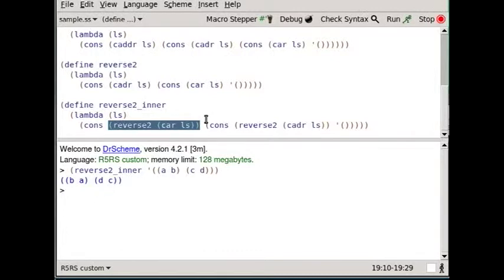Alright, well I think that's enough then, that you can get up through assignment 2. Alright.